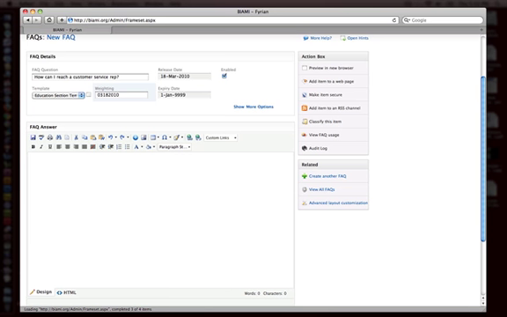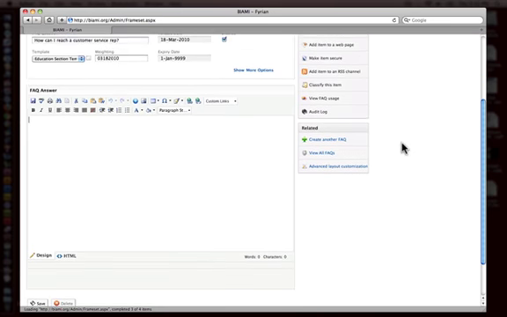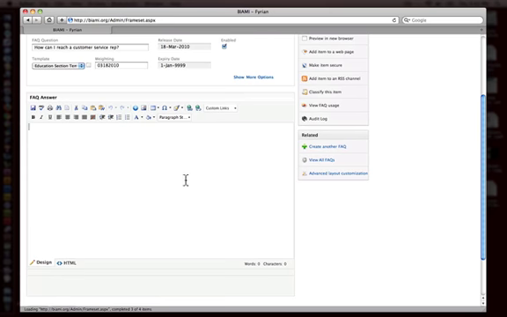So if you're getting error messages or your items are not ranking where you want them to, make sure you double check that to make sure you've input the 4-digit year. Once you get all this information set, you can then come down here to the content section and go ahead and plug in the answer to your question. So in this case, if we're asking how to reach customer service, we put in here customer service can be reached by calling 1-800-555-0000, or whatever your customer service number is.